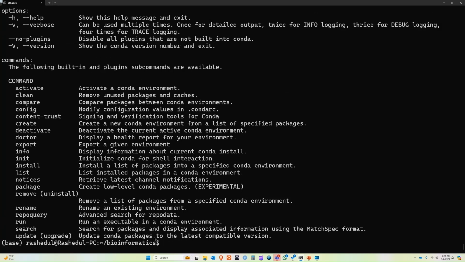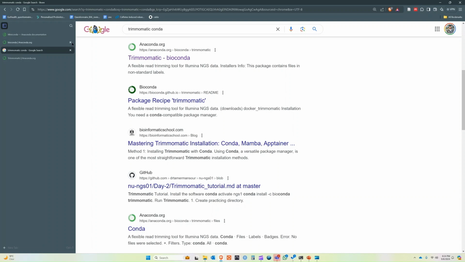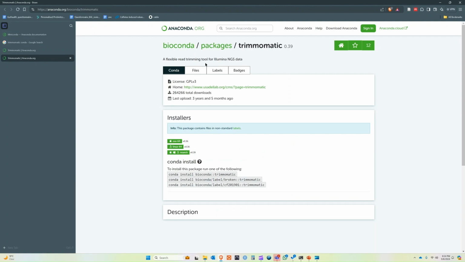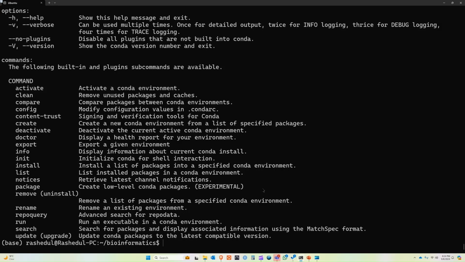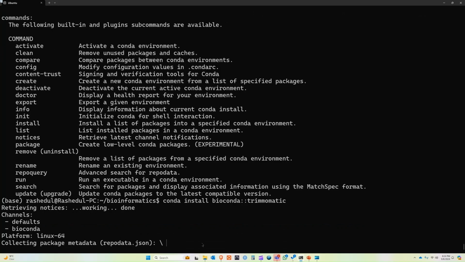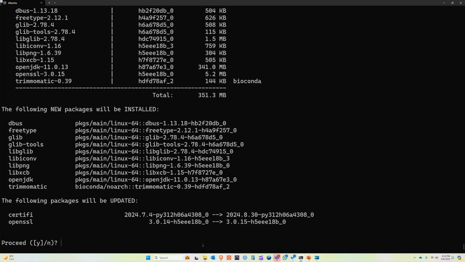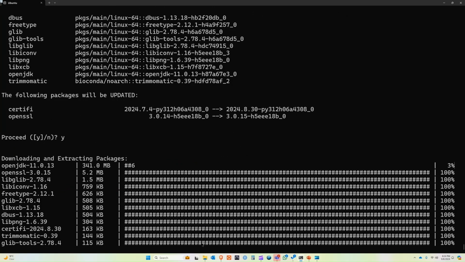Right now, I will show an example of how we can install Trimomatic and all of its dependencies using Conda. To find Trimomatic, I typed Trimomatic Conda on Google, and it is taking me to this website, which is showing that in Bioconda the Trimomatic package is there. We can just copy this line and we can paste this. Yes, some packages will be updated, that's fine.